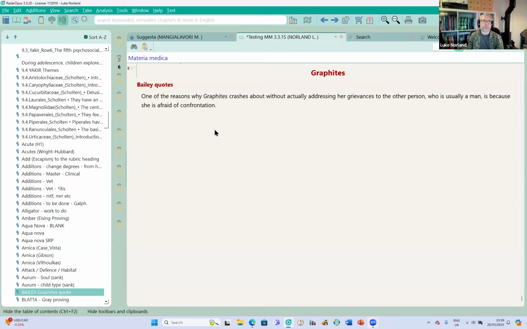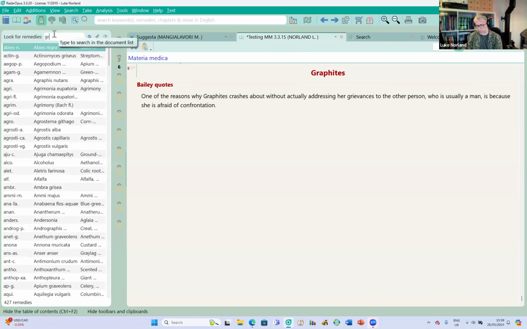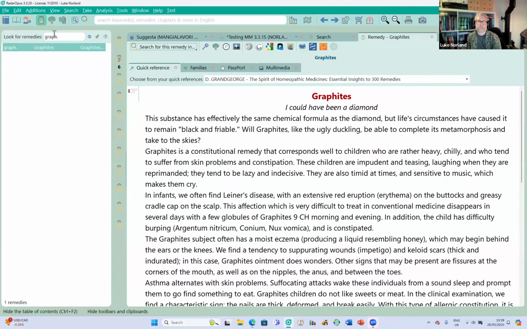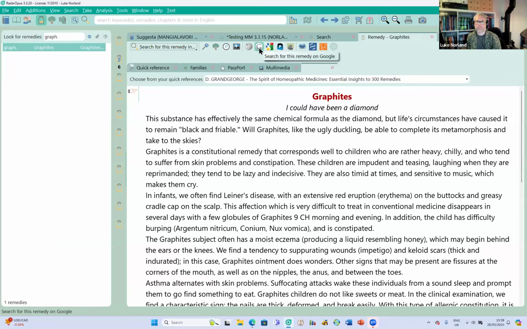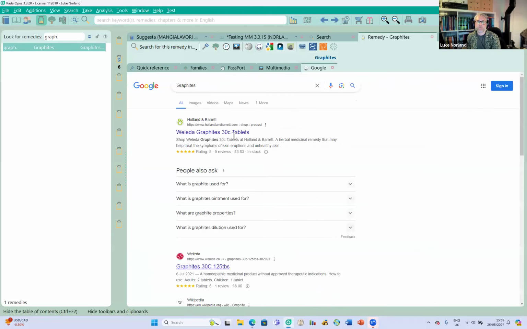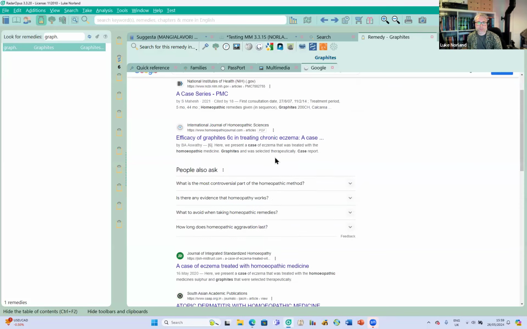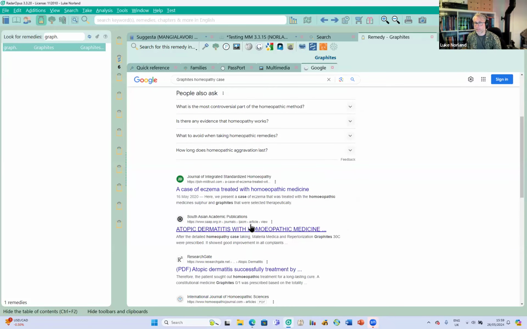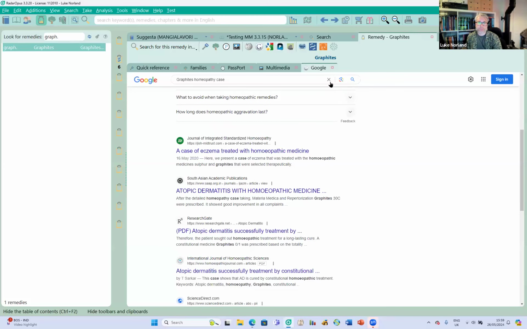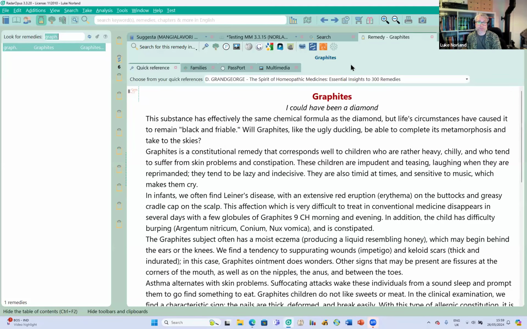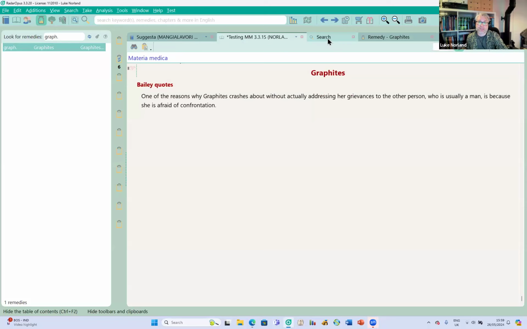You could also open Graphitis as the keynotes, and then click on Google, and just add the words homeopathy case and see if you find anything from the internet that you want to add into your Materia Medica to copy paste. Yeah, that's nice. If we're talking about making RadarOpus fun and creative, I think the ability to add your own notes to remedies in that way is nice, and you can search for it instantly.